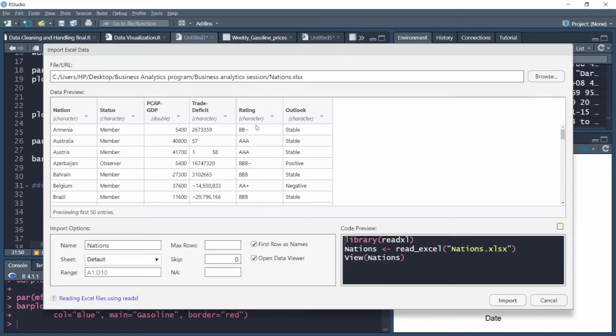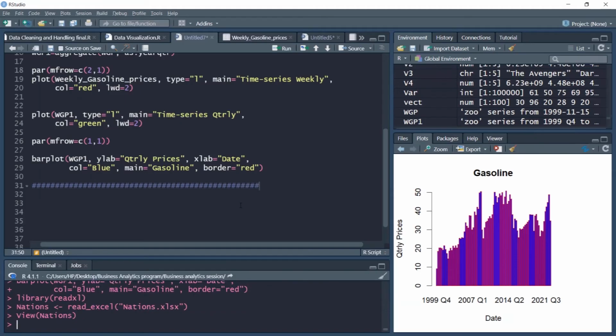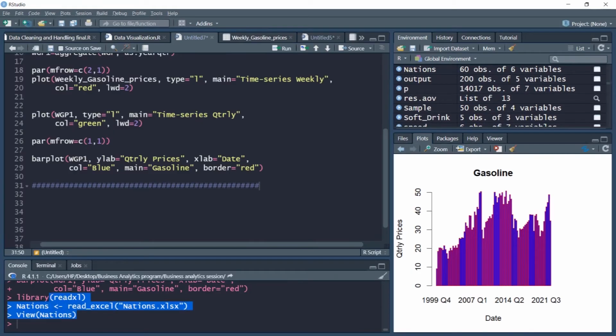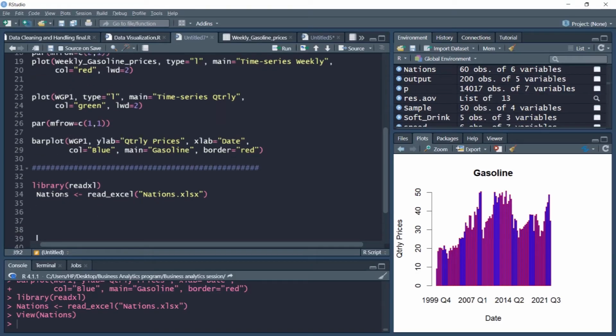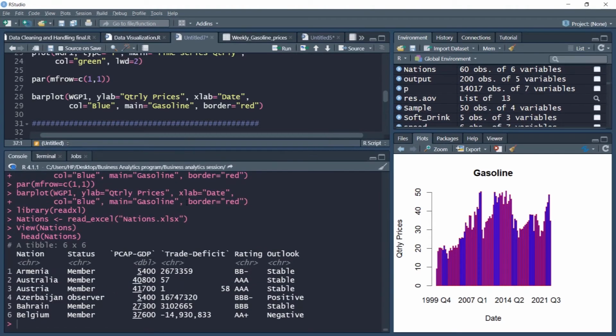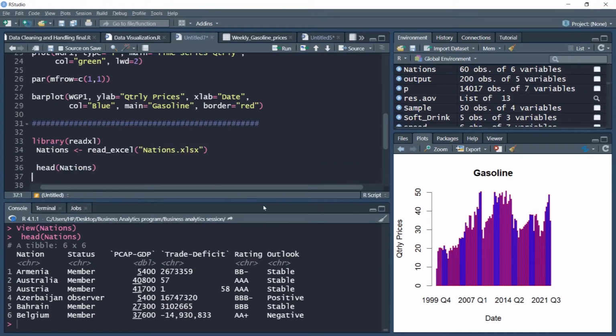A brief visual examination of data can be done on the screen. We'll import this. It is also viewed on the RStudio, which seems to be correct here. So we'll keep this data. We'll copy paste these commands for future use that have been used to import the dataset. They'll be very useful. Now, if you want to check the data, you can simply use the head command, head nations. Let's see what this is. So the data carries member nations, their status with UN, their GDP, per capita GDP, trade deficit, rating, and their outlooks for different member nations.